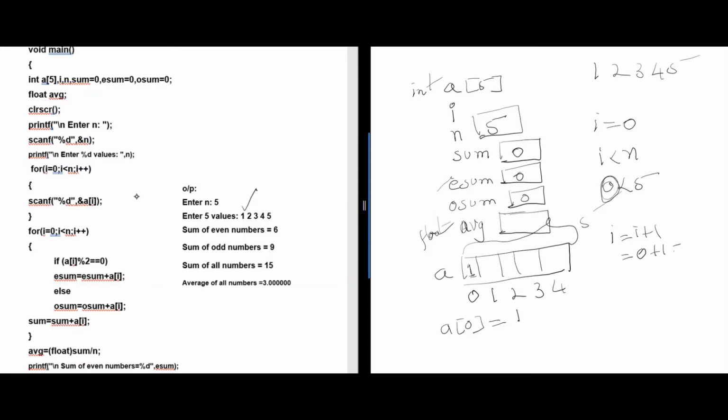So 0 plus 1 is equal to 1. So now the value of I becomes 1. Now before it enters the loop, the value of I is being checked with n. So is 1 less than 5? Yes. So enter the loop.